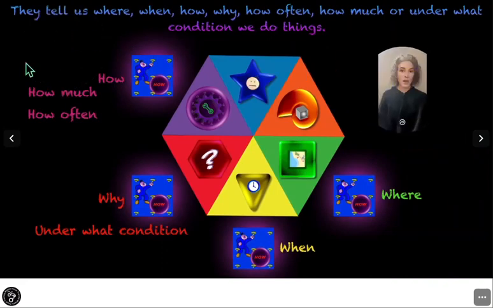Okay, here we go. They tell us where, when, how, why, how often, how much, or under what condition we do things. So here I have the 5 W's again, plus how. So who, what, where, when, how, why. And they don't go for the positions. We don't use them in the position who or what. We use them where, when, how, why, or under what condition.